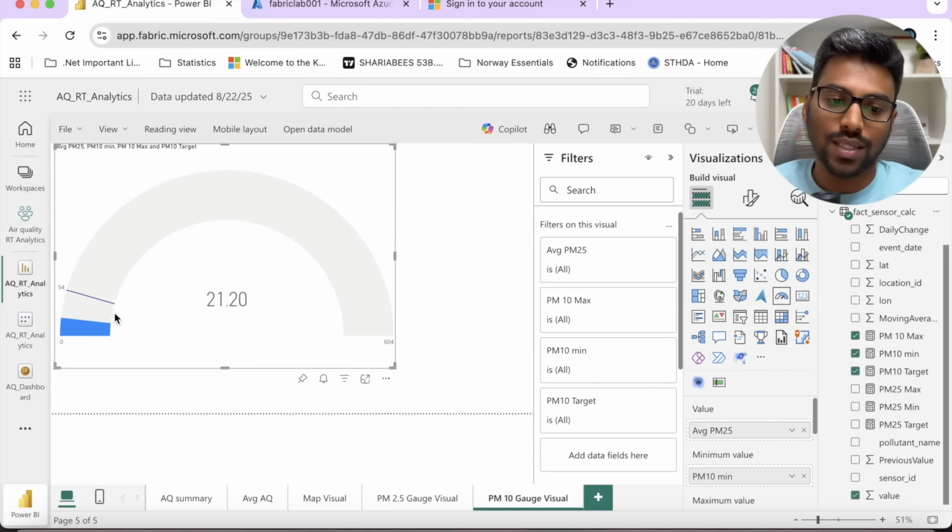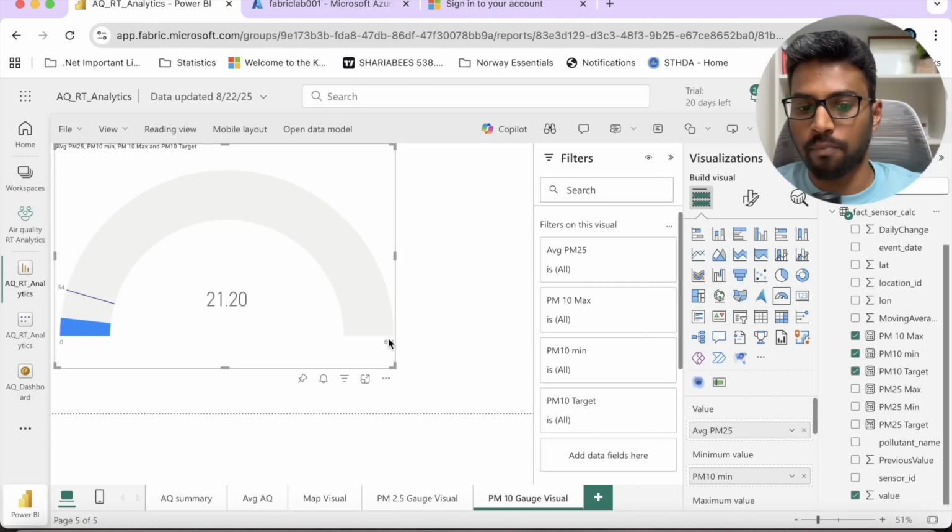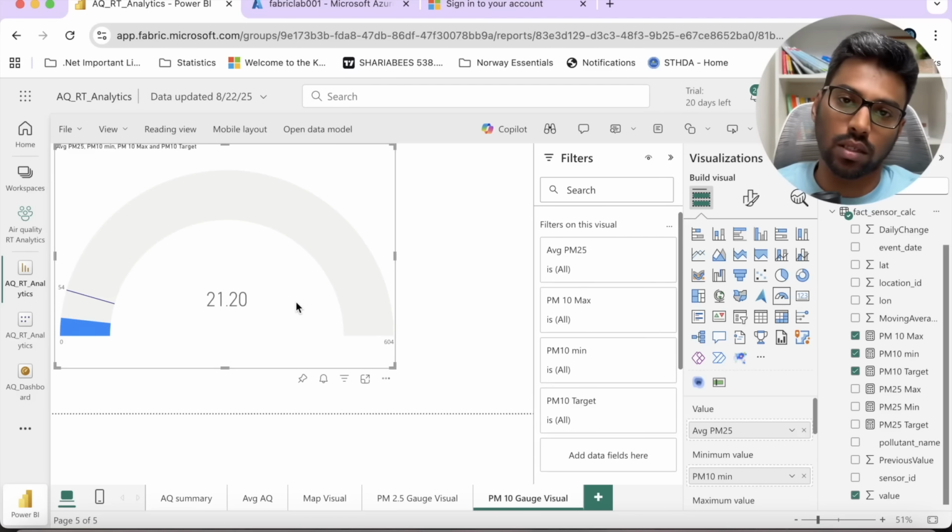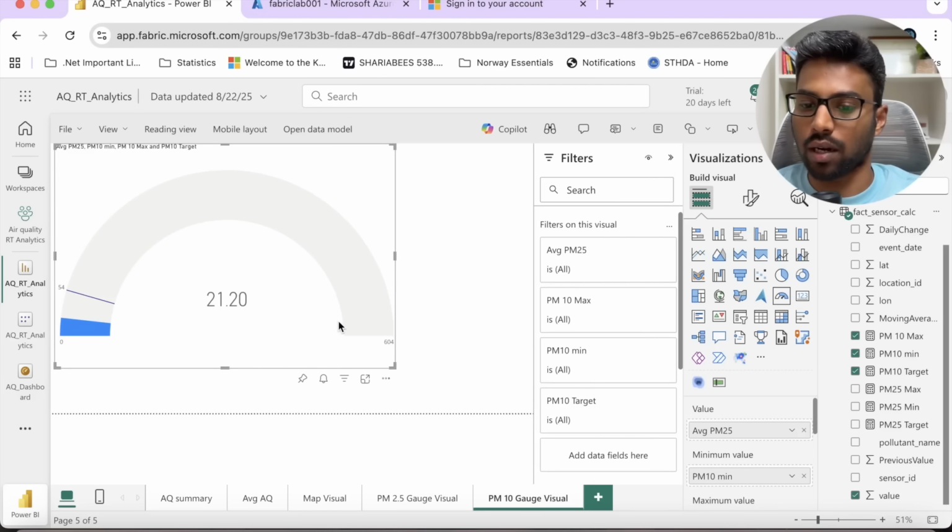That will give you this nice gauge-kind of visual that will have the maximum target, the target level, and then the minimum, and then the actual average. So that will help you to have a dashboard and look at this view. That will be helpful to understand if you're breaching the good target, or if you're breaching the maximum target, or the maximum hazardous level, or something like that. So that's the idea, okay.